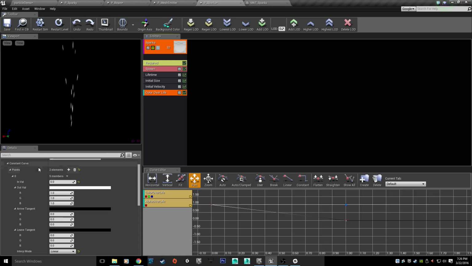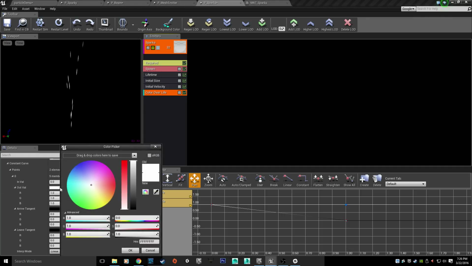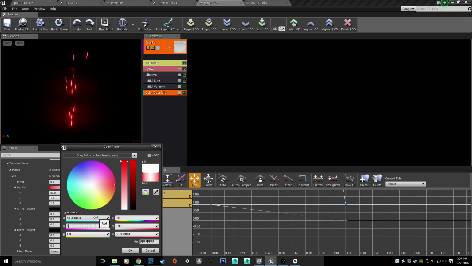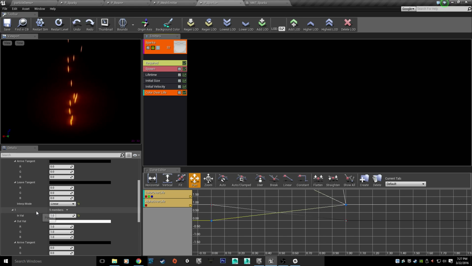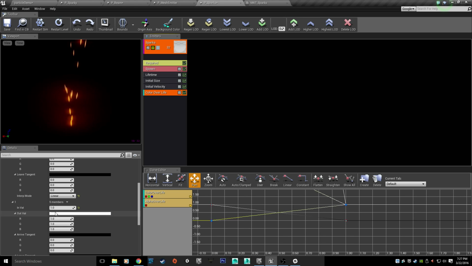So we're going to start at point zero. This is the beginning of the particle's life. For our out value, the out value is the one we actually care about here. We can either pick something from in here, or I'm just going to do this down here in my RGB value. So I'm going to go 50, 5, and 0. And see, now we've got these nice glowing little streaks out here. So I'll hit OK. And then I'm going to go down to 1 here, which is nearing the end of the particle's life.